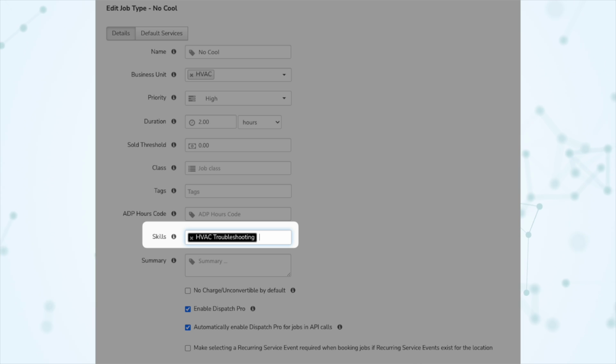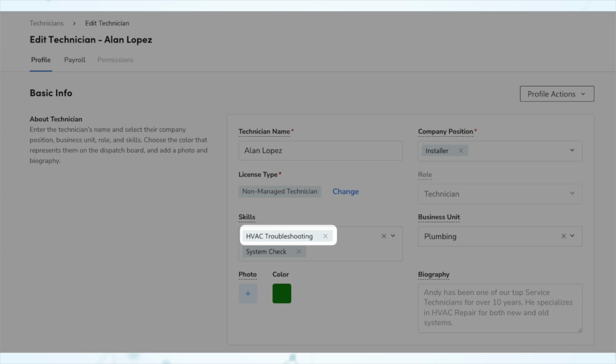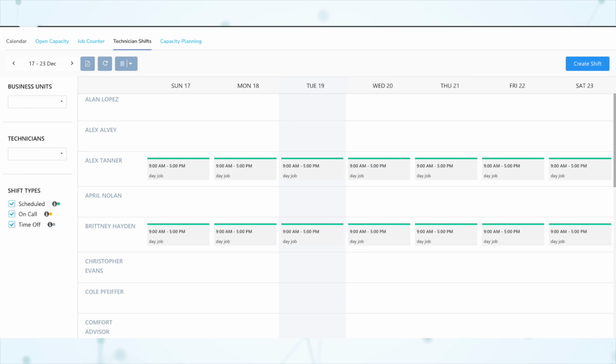Next, Dispatch Pro is going to perform a skills match. So what skills are set up as required on this job type versus what skills are assigned to this technician. So maybe this job type requires the troubleshooting skill, and so anybody who doesn't have that, they're going to fall off the list. Then it's going to look at shift availability, so who's working during this arrival window. If you don't have technician shifts set up, then instead it's going to fall back on business hours, and it's going to assume that every technician can work in every open business hour.